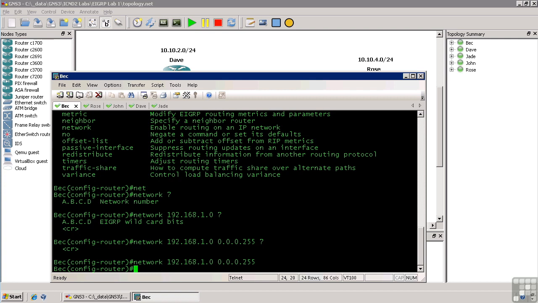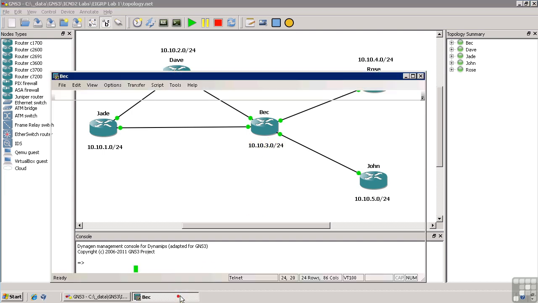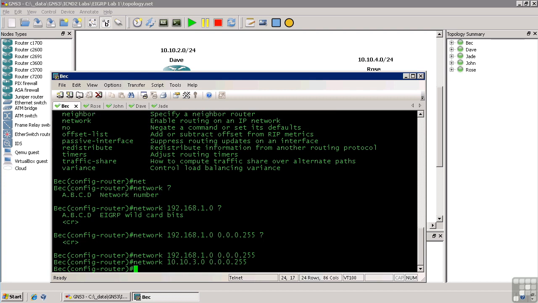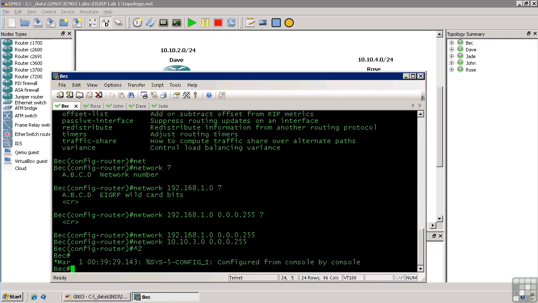We will also put the loopback in EIGRP. So now 10.10.3.0/24, so we'll do network 10.10.3.0, 0.0.0.255. And now we've got both of those networks in EIGRP, and EIGRP is sending hello packets across all of those network interfaces. Now there's nothing on the other end to actually accept them, so let's go configure Rose, for example, since we can see her right up there.